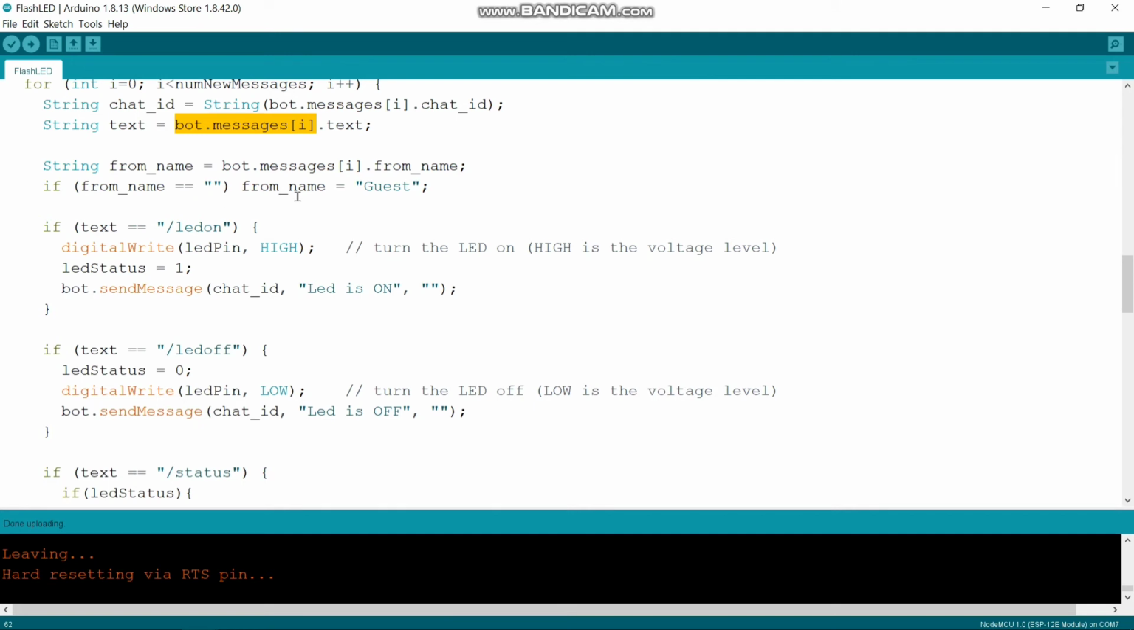If from_name, this is the condition, it is written in a single line. From name is equal to empty, that is any guest is asking or commanding, it is checking whether it is from a guest or not. If it is null, then it initializes from_name with guest. If text is LED on, then I am writing the LED pin as high, and the LED status becomes 1.